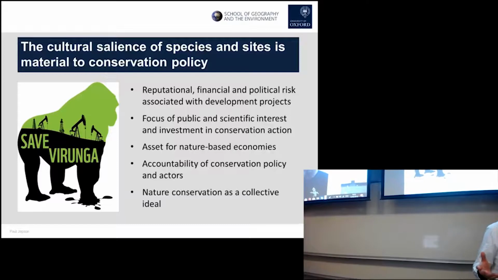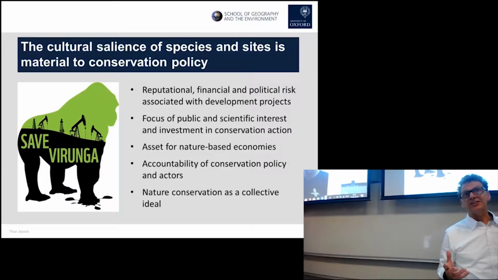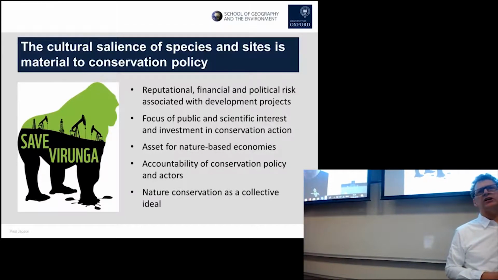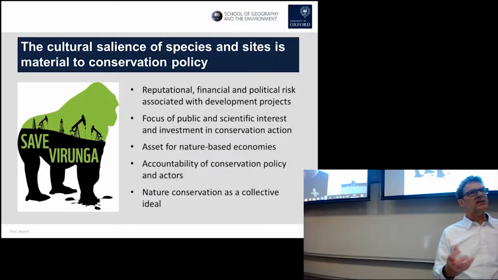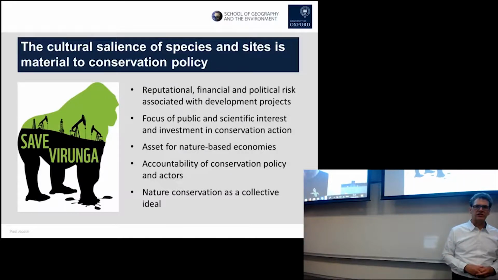Associated with development projects. A classic example of this was about 3 years ago when an oil company called SOCO got concessions to mine in Virunga National Park. Everybody had forgotten what Virunga National Park was or where it was, but the fact that there were gorillas in this park meant that there was a huge campaign against them, and actually they pulled out of that concession. So that capital, that investment in it, was a sunk cost. So in that case, we know that these species have a material risk.